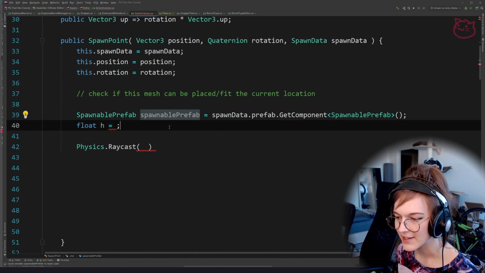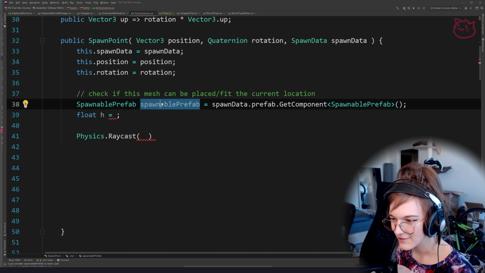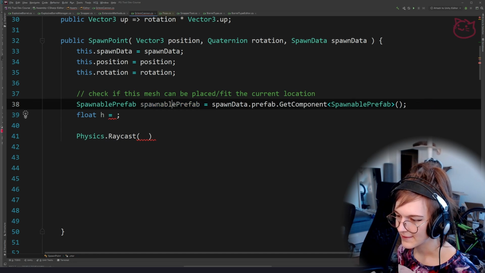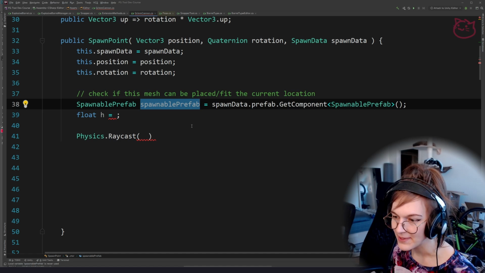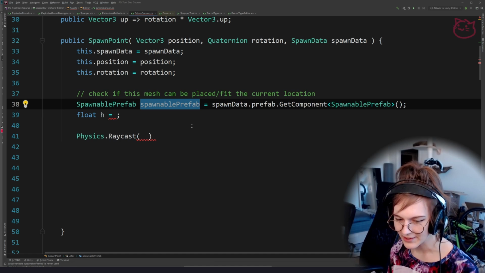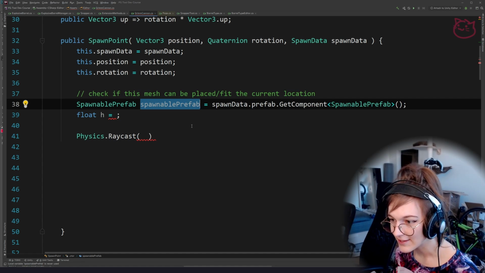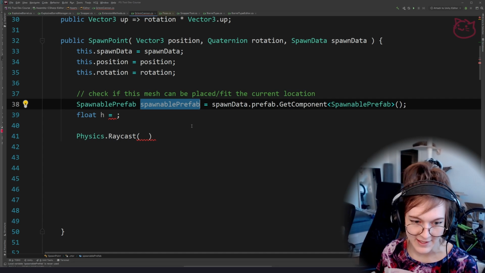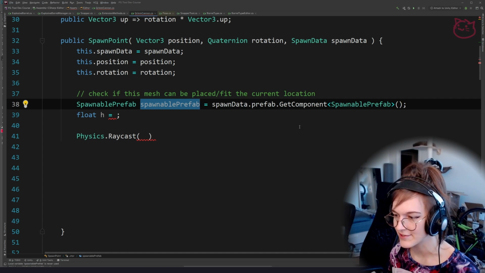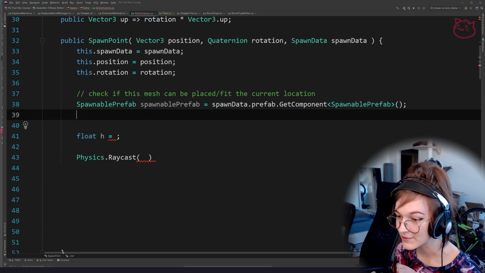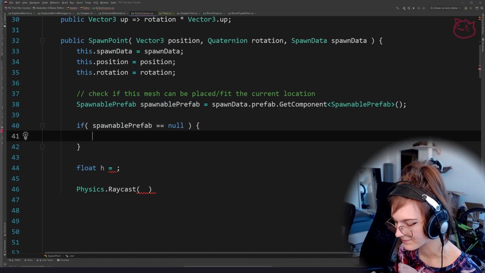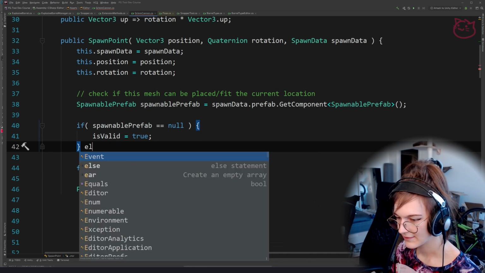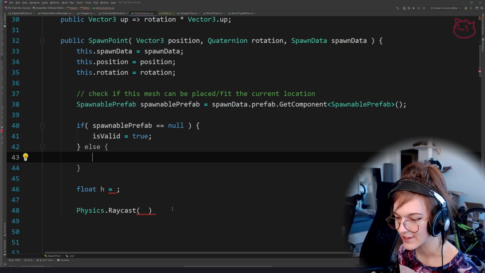So one thing we might want to check here is that in case this one is null, we need to figure out what we want the behavior to be. I think I would prefer that if it doesn't exist, it's allowed to be placed anywhere. It doesn't have any restrictions if this one is null, right? Because we need to handle that case. So if spawnable prefab is null, that means this position is always valid, right? Otherwise, we need to check all the restrictions for height, right?